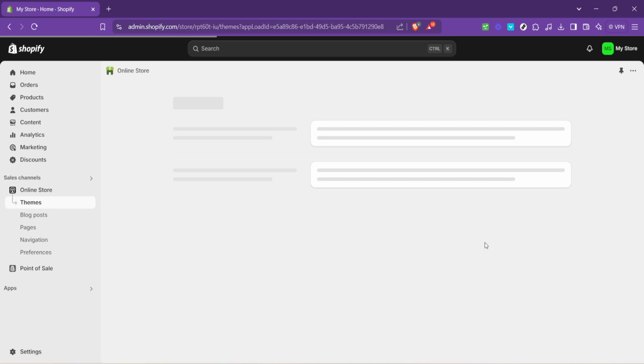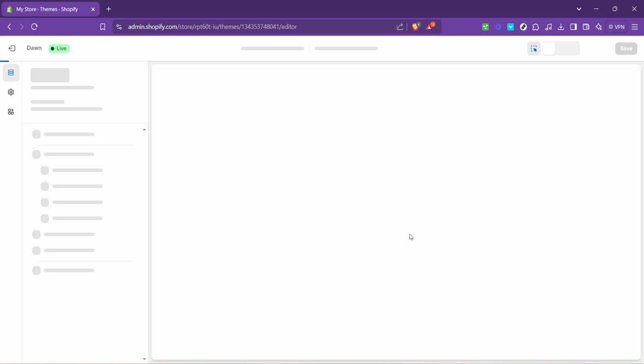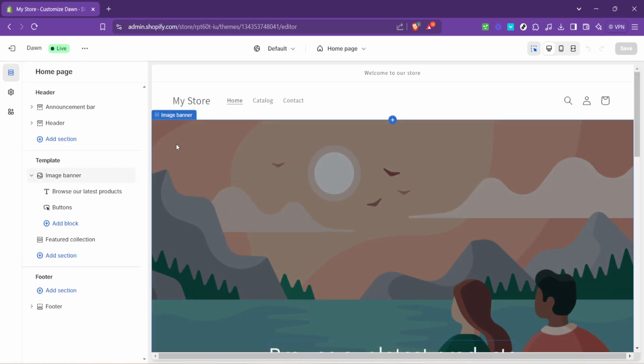Within Online Store, you'll find the Customize option. Clicking on this will transport you to a realm where creativity meets commerce, allowing you to adapt and tweak your store's look to match your brand. Now here's where the focus sharpens on our goal for today.